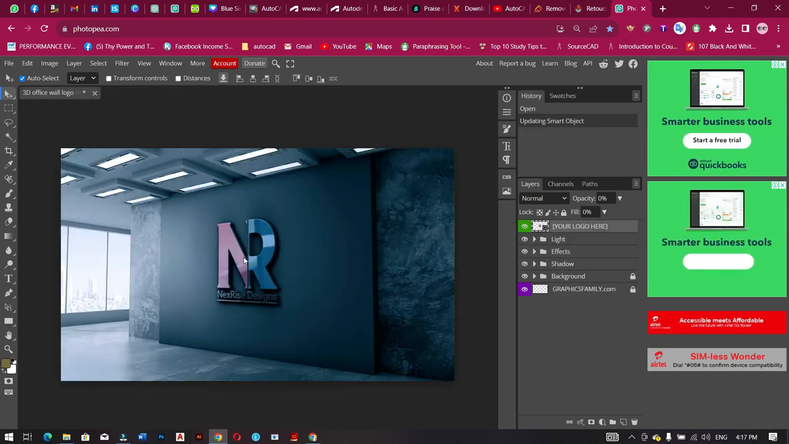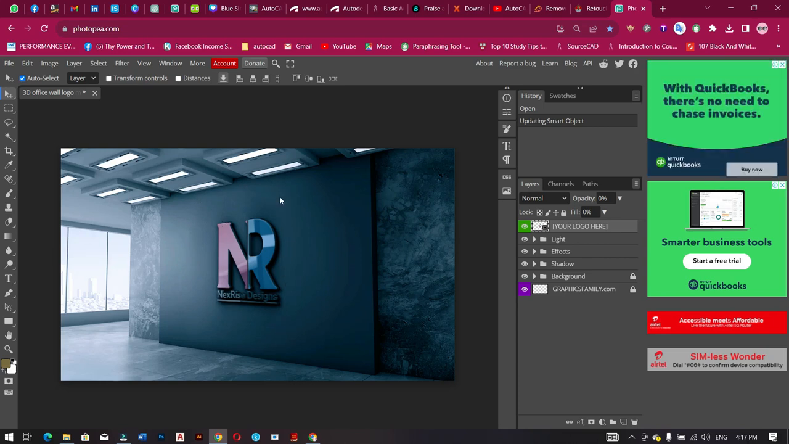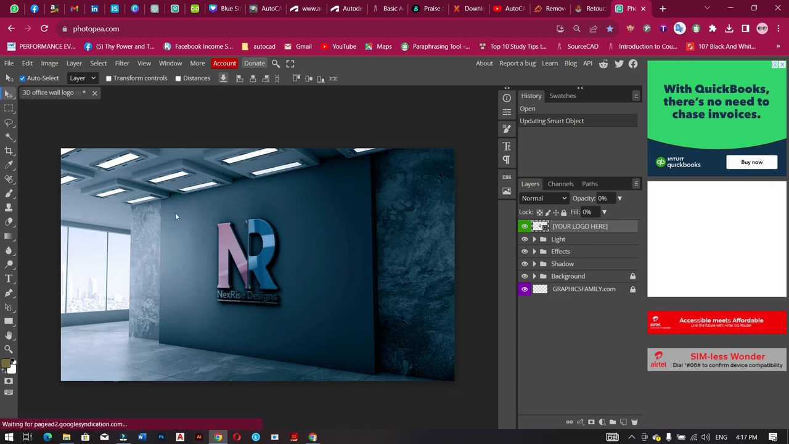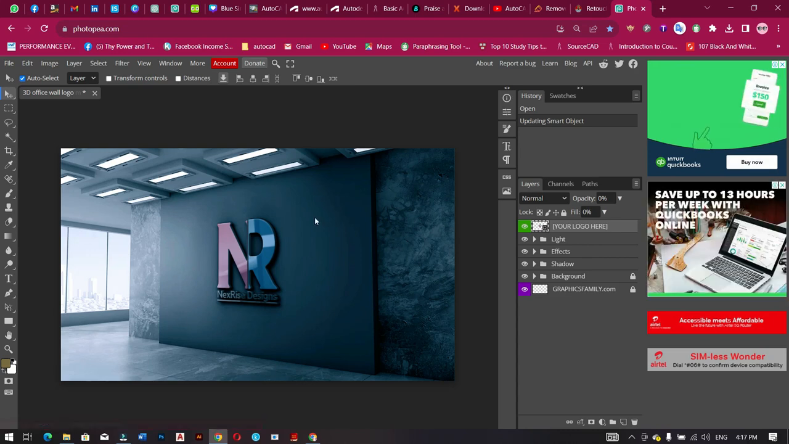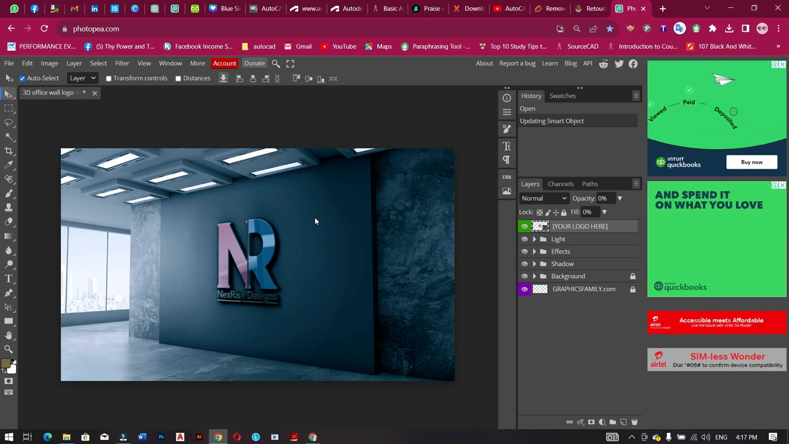So now, taking you back to the mockup, you can see that my logo has been positioned. It has replaced the previous logo that came with the mockup with my own logo. So that is how it works. It is as simple as that.